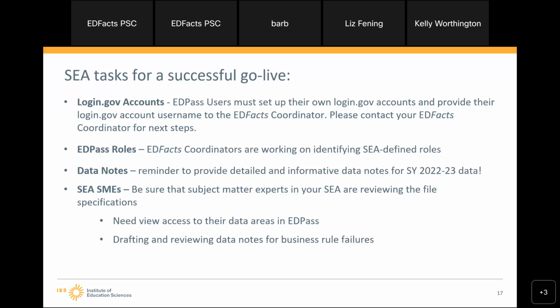As mentioned before, data notes provided for the CCD collections and even other collections, the IDEA data ones that just took place, have been so much more informative than in prior years. So you guys are getting the hang of it, and you're understanding that the more the better. So I think when EDPass goes live, you guys will have that already set in stone to really apply that detailed information to resolve those data quality errors to ultimately submit your data.